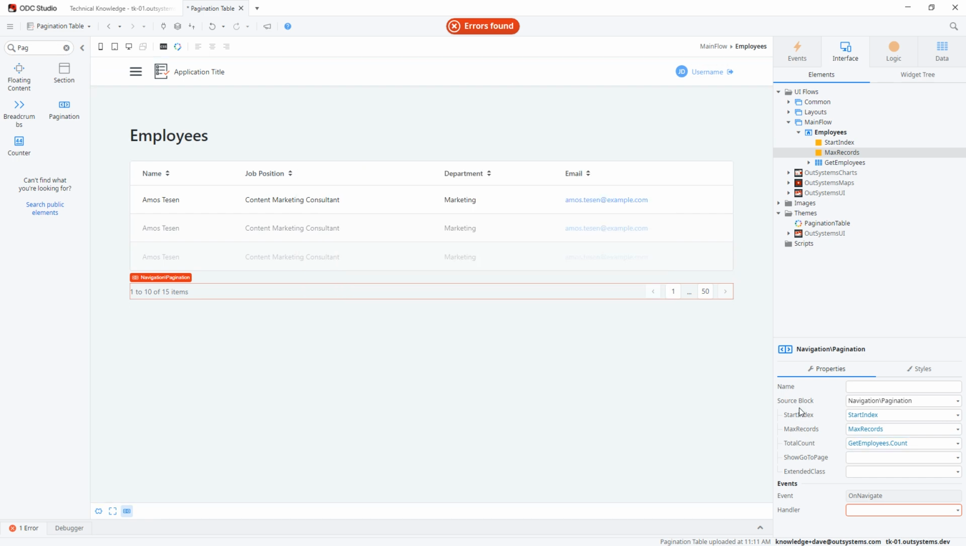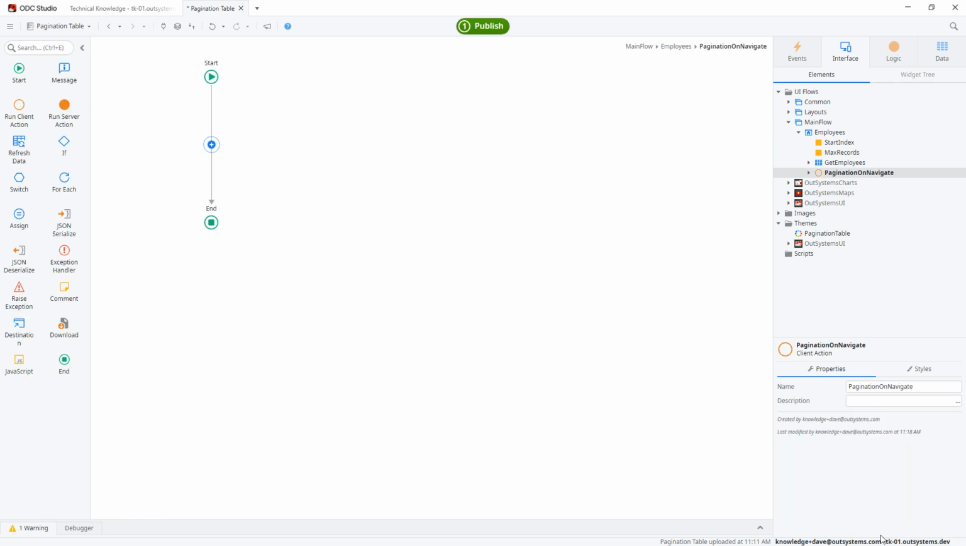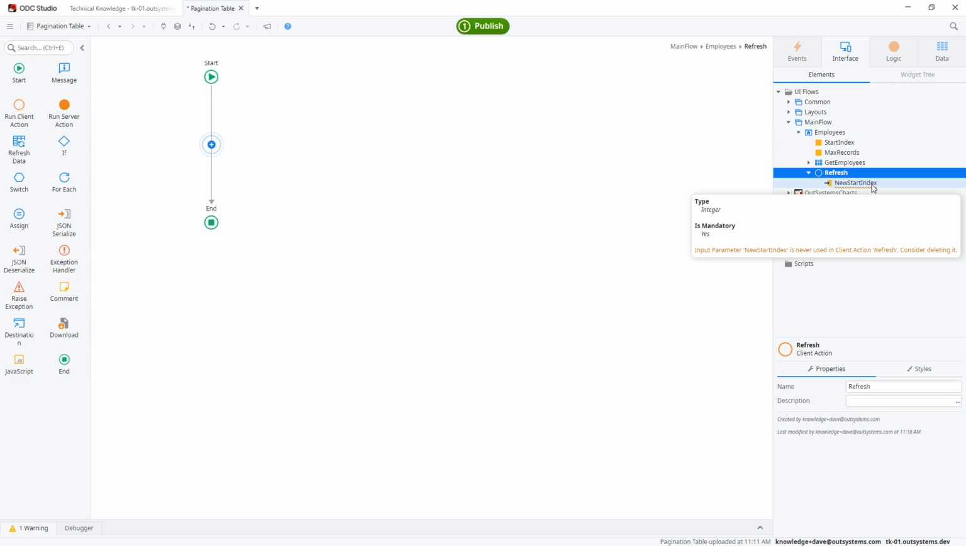Finally, we have to define what happens when the user changes from one page to another. Inside this new client action is where we will define that behavior. Since we will actually refresh the table data here, we can change its name to refresh. This action has a new start index input that we can use to set the start index of the pagination.